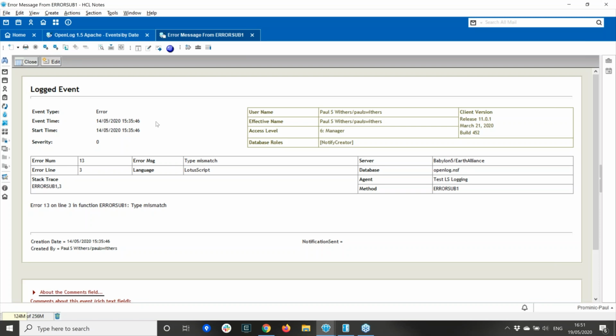The additional stuff that we get is some really powerful stuff. So we get when the event happened, we also get the username, the effective username that it's running from, the client version or the server version if it's running on the server, the access level, the roles, the agent that it's coming from, the database. So we get a lot of additional information here, which is extremely useful.